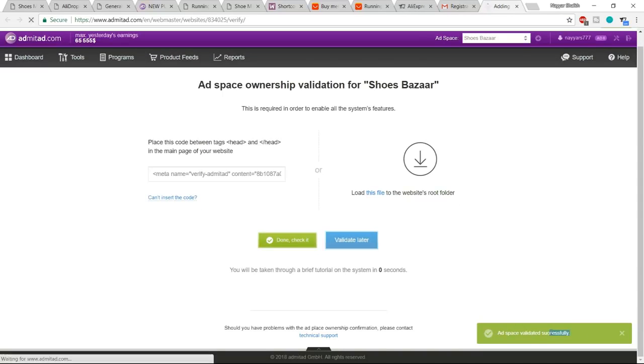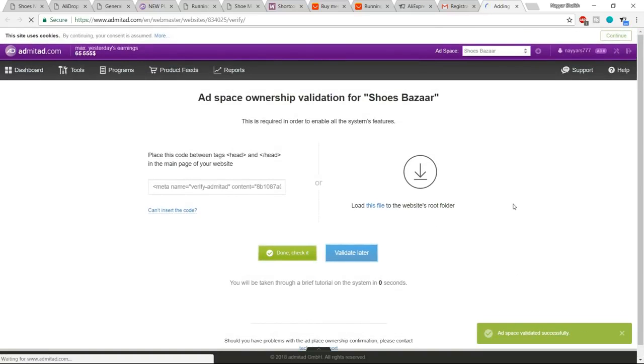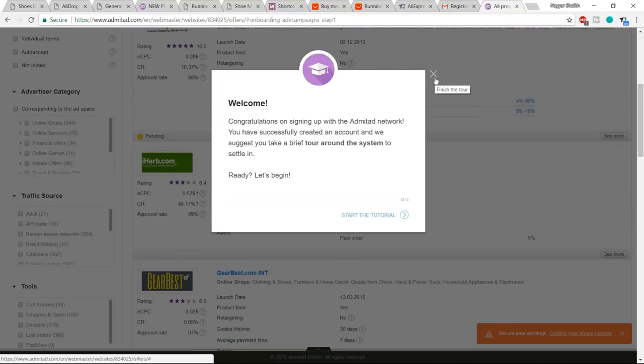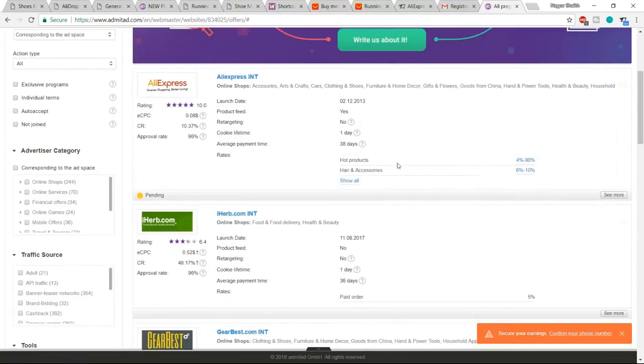Okay, as you can see, it says ad space validated successfully. Now we will be redirected to that page. Okay, here is the page. Now we can just cut this thing. As you can see at the top, we have this AliExpress thing showing up over here. Now at present it is pending, but there are very high chances that you will be approved. As you can see over here, the approval rate is 96%. So you will obviously be approved. Don't worry.